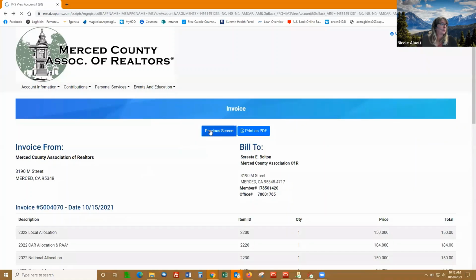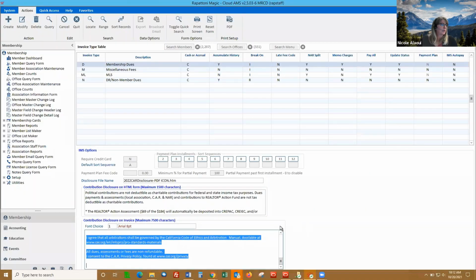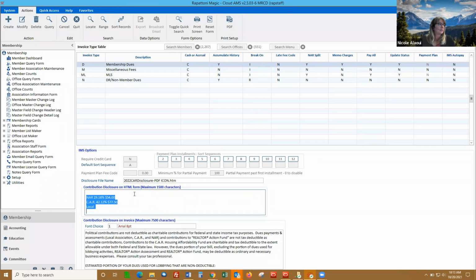Okay, let me go back to the previous screen, and I'm going to toggle back to cloud. So this section here, this contribution disclosure on HTM, again, in the document, you're going to have that verbiage as well. And it's also going to have that same area where you're going to need to update the local portion or leave it as a zero, whatever works. You're going to copy, and again, the same thing, you will click into this field and you can immediately press delete. Once you've modified the information for this section, you're going to copy that information and paste it into here.